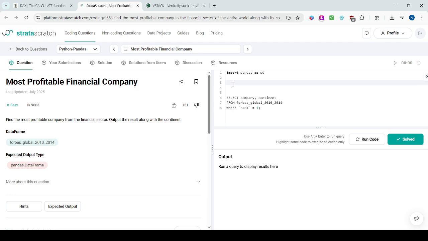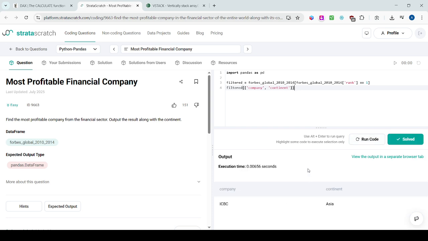Okay, so let's first filter, get the table, and rank should be equal to 1, and the result should be like this, continent. And let's remove this, and here you go. Once you have a base code, like in MySQL or SQL, the conversion step is much easier, usually. So, okay, this is correct.